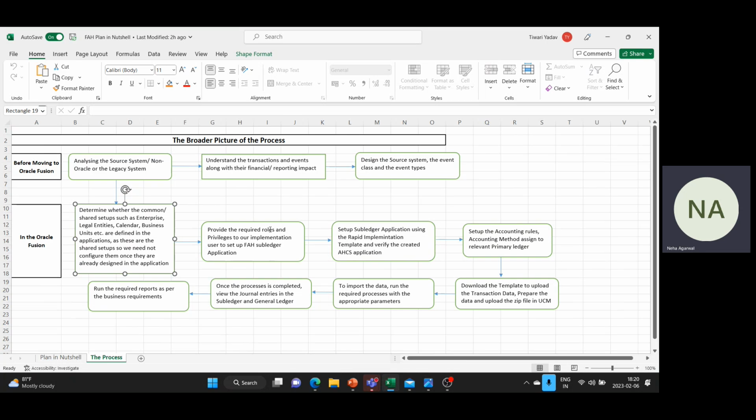To our implementation user, we will provide just the required role to set up the FAH subledger application. Then we will set up the subledger application using the rapid implementation template, and then verify the created application. Once our application is properly created in Oracle Fusion, we will move to the accounting transformation setup, which covers the accounting rules configurations, and then we'll assign it to the accounting method and the relevant primary ledger.